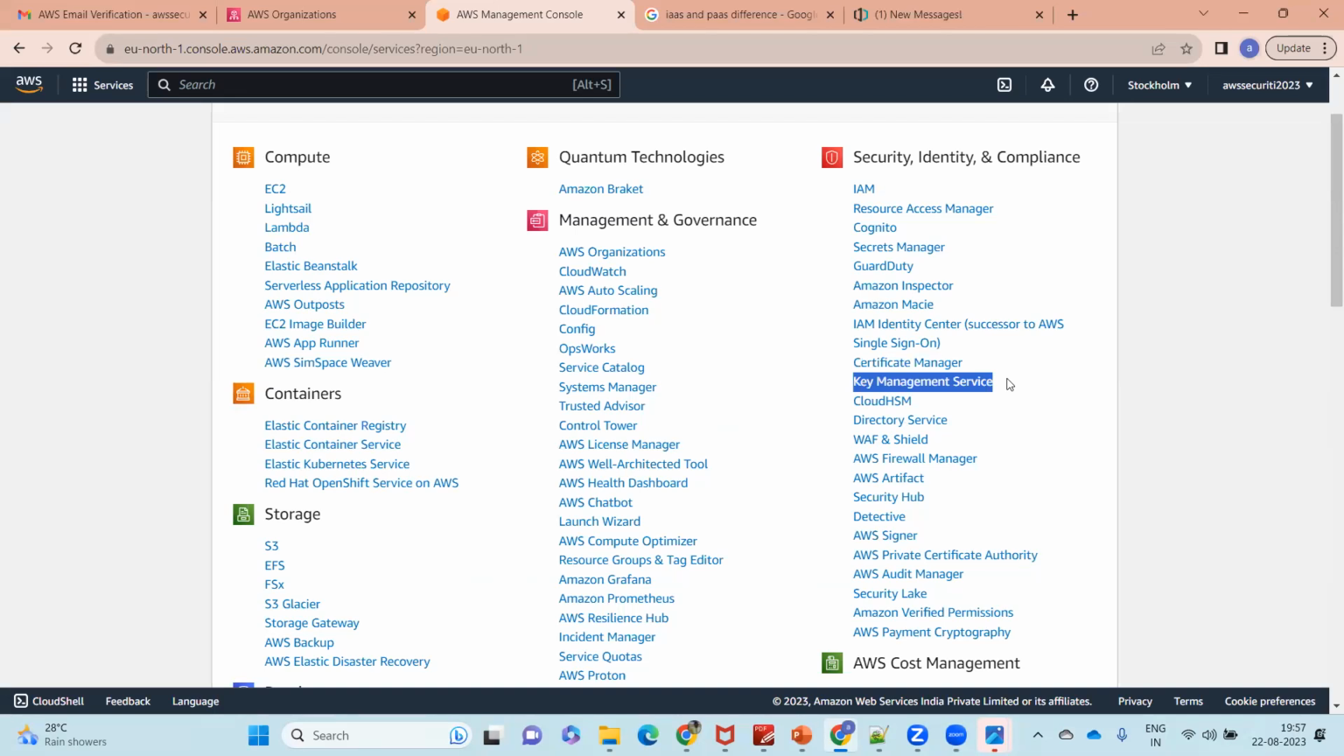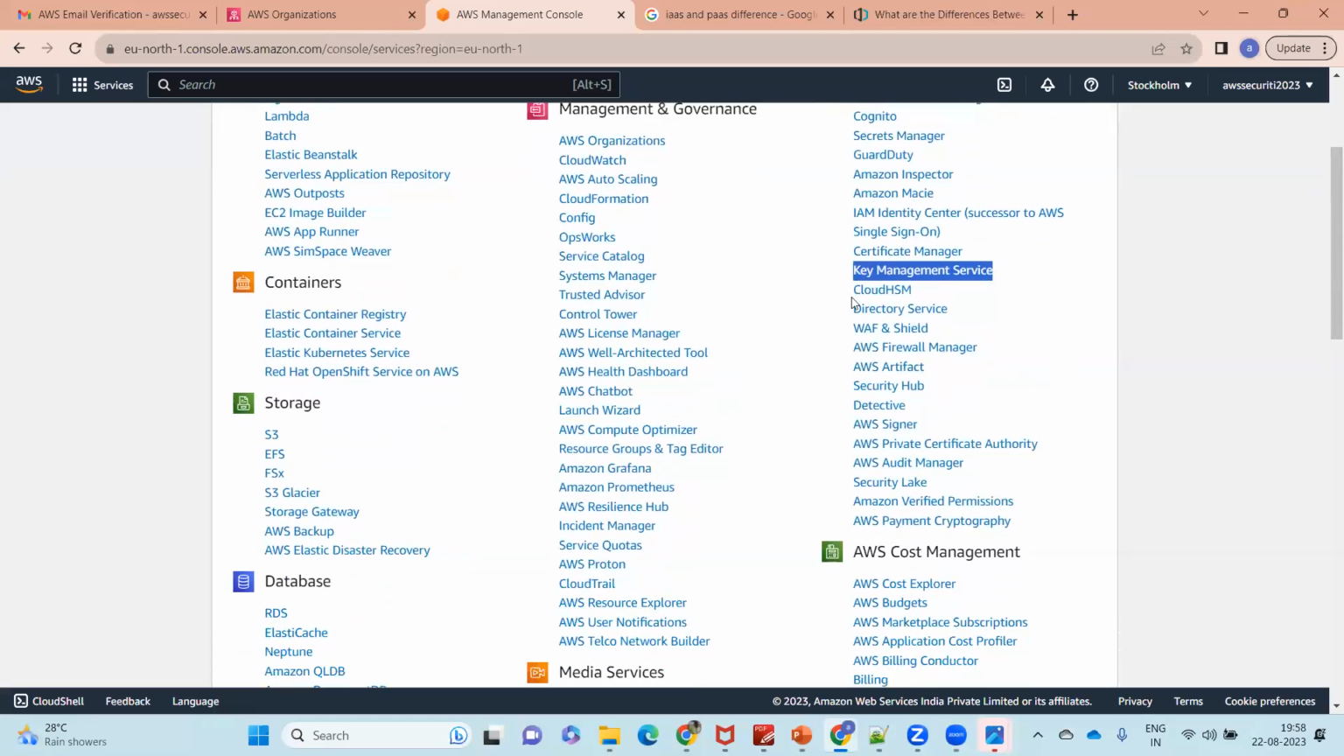Organizations try to use data encryption methodologies to encrypt their sensitive data. For that, Amazon supports Key Management Service, where they can create a key and use that key for the data encryption. And CloudHSM is also related to key management service, but this is a hardware security module. We will discuss all these points. I'm just giving you a small idea.